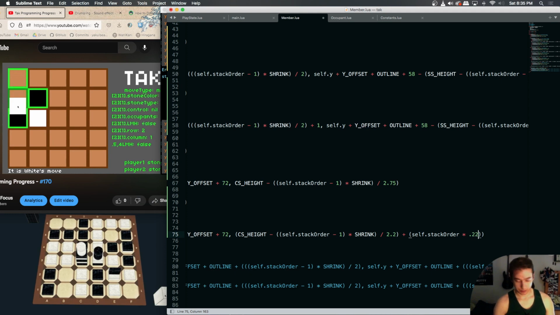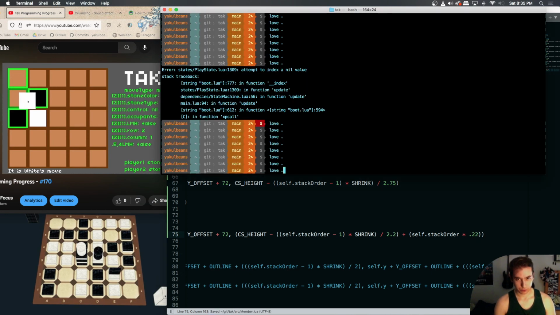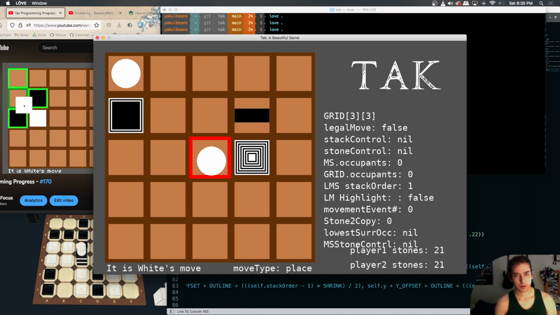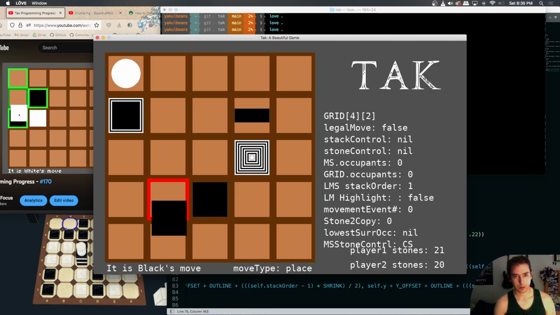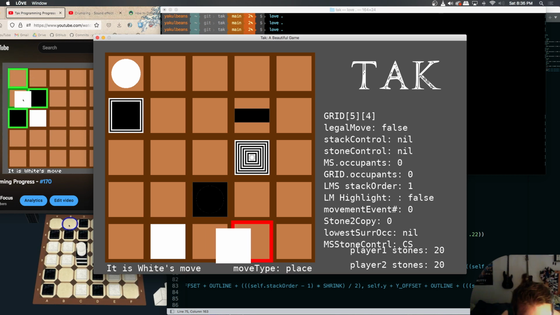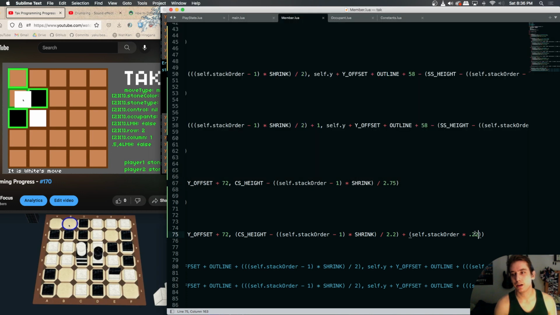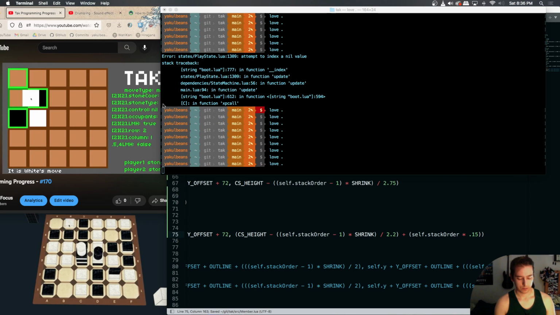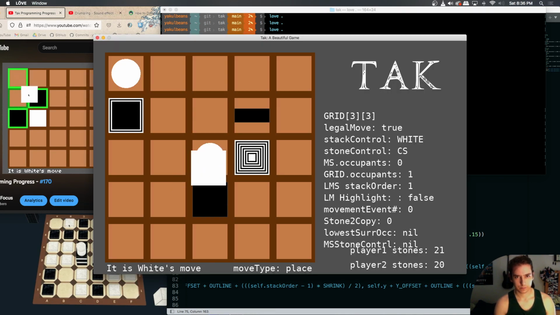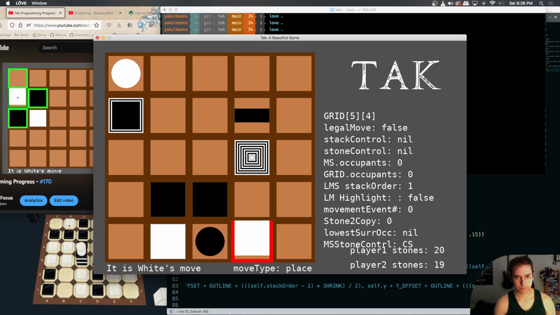So what if this was a 2.2? 0.22 actually. Okay, that's readable. That's just not readable. Let's see, 1.5. Come on. 1.15. Okay, oopsie. Those are both readable. It's not looking great on the 1 stack.